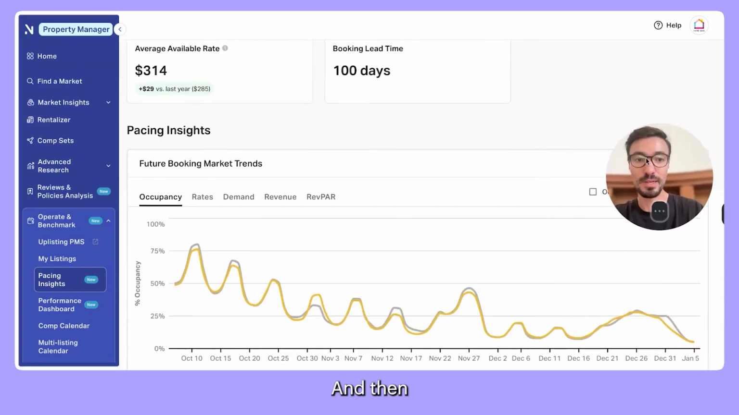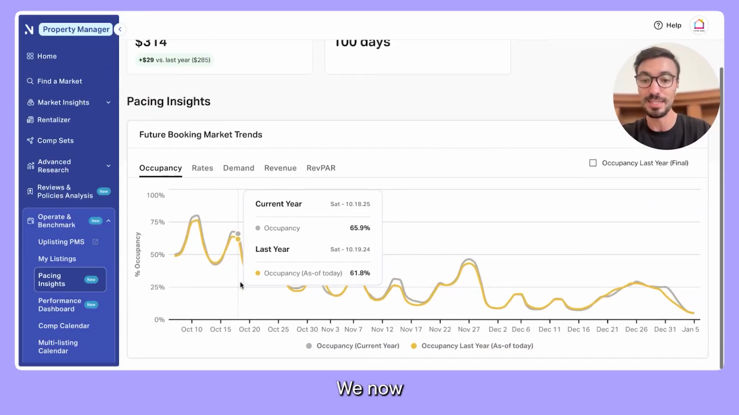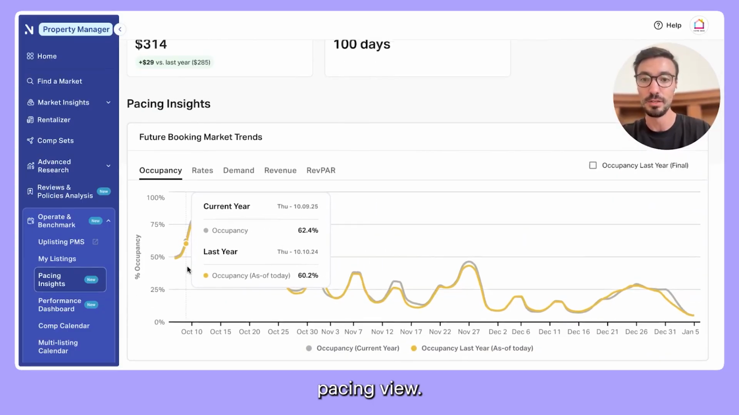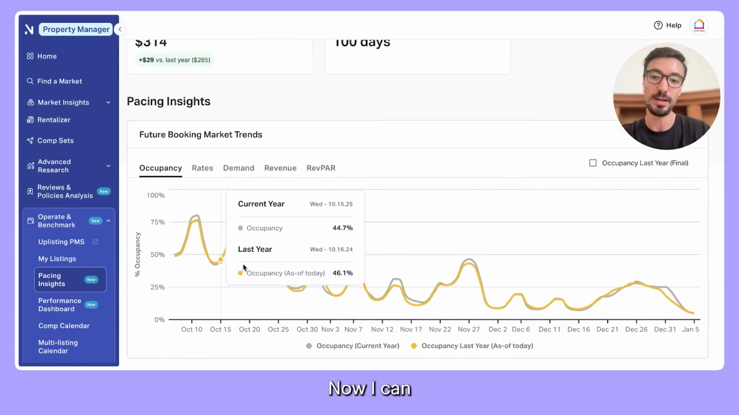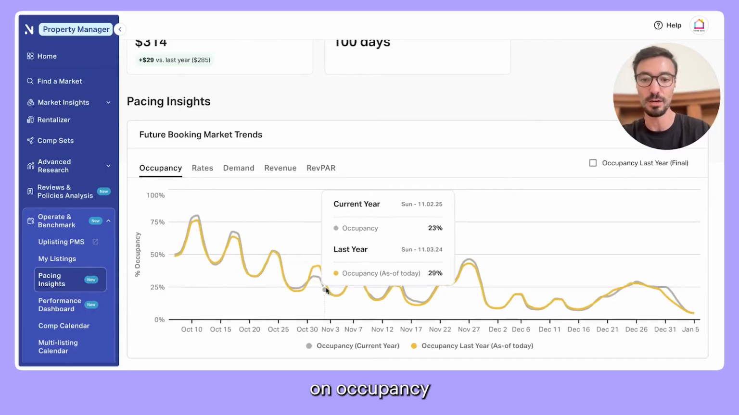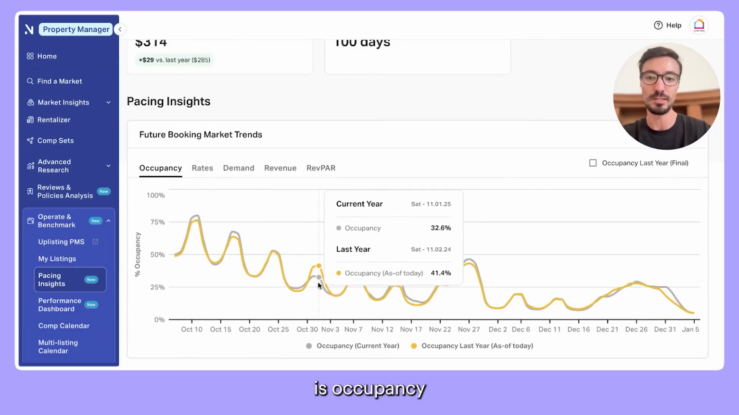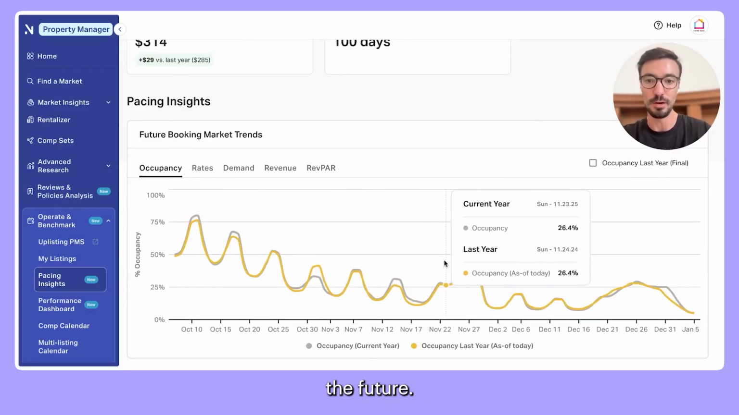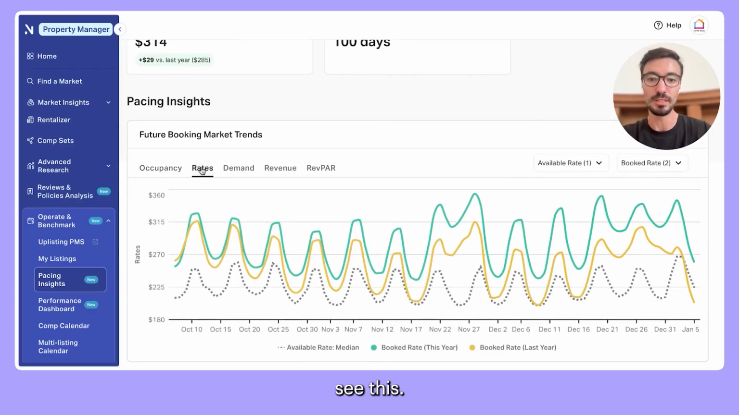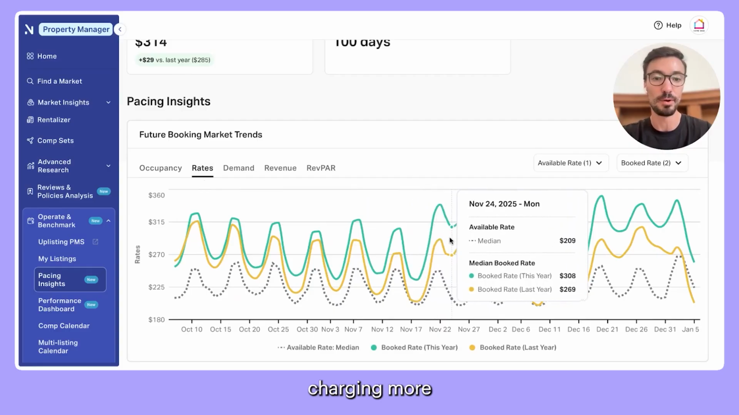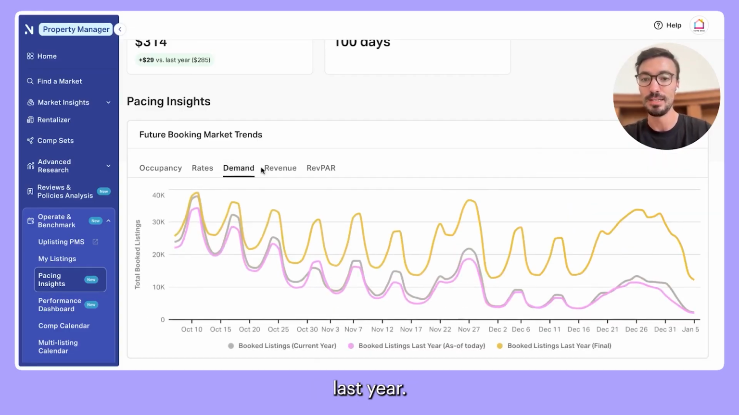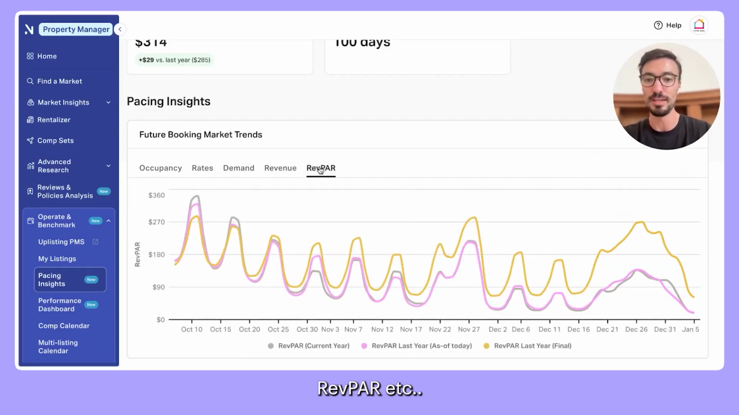And then lastly on this page, we now have a day-by-day pacing view. So this is kind of the aggregate. Now I can clearly see my occupancy into the future. How is occupancy doing for that market, for that subset over the future? So you can see this, you can see rates. Are people charging more or less than they were last year? Demand, revenue, RevPAR, etc. So a ton of useful information packed in here.